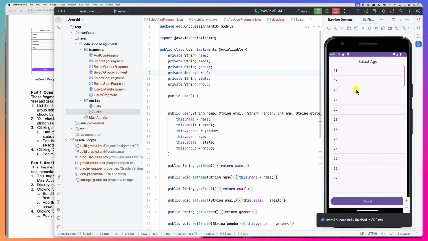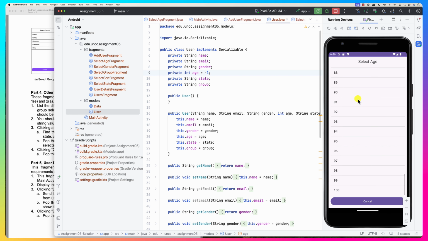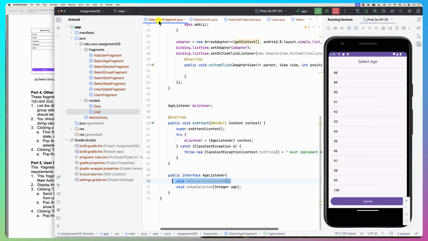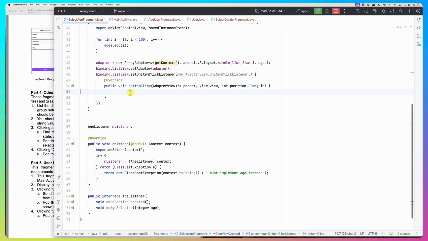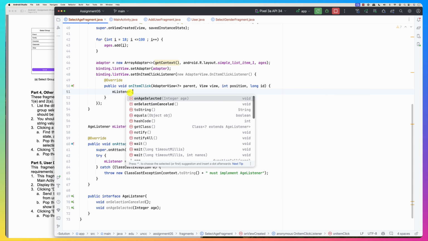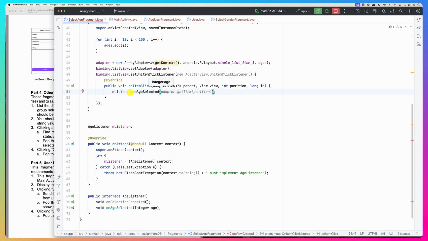You select the age. It comes here. You see here, right? Let's pick 90. And something is not happening. Why? Because when you look at select age, we didn't set up the on click listener. So we go here. We do mListener dot on age selected get item at position. Same thing. Run it again.